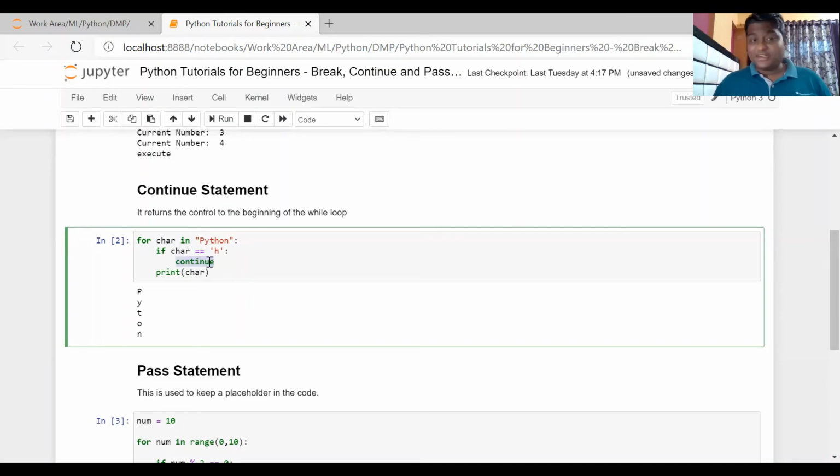Now whenever you hit continue, it will not go and print your further statements. It will bring your iteration to the next one. So for the h iteration, it is saying continue. It means the next statement won't be executed.